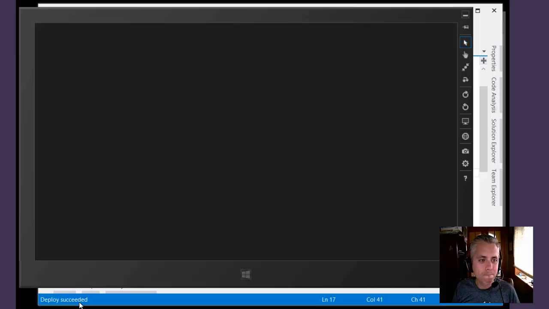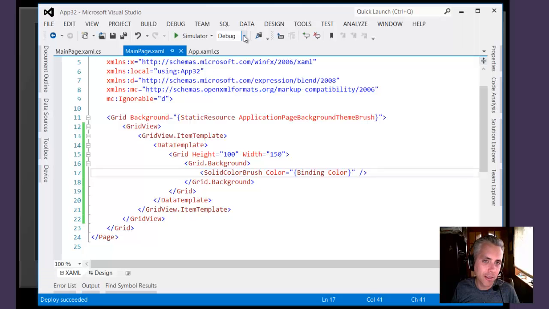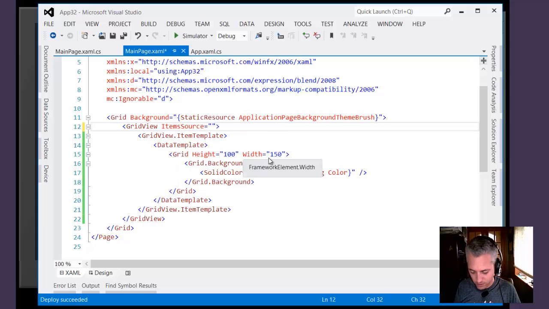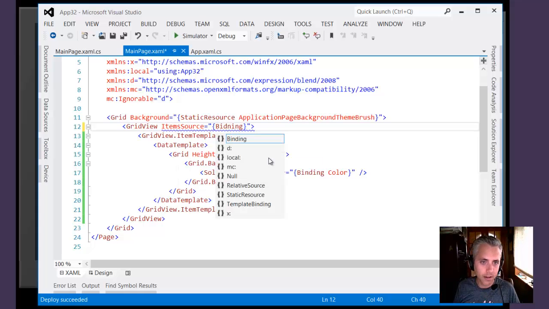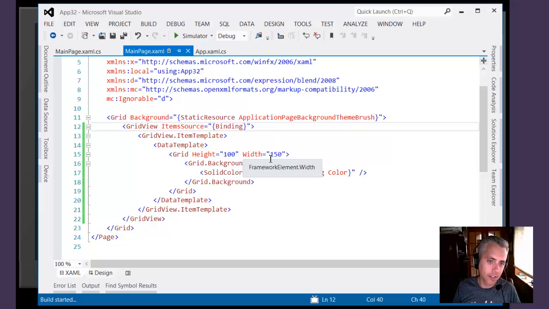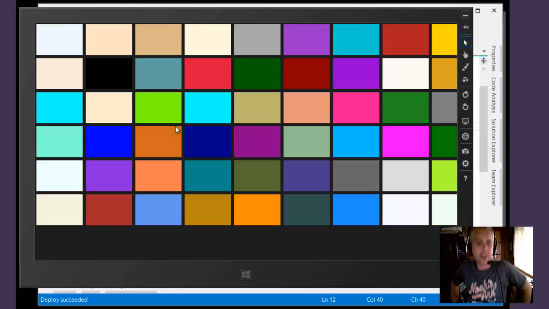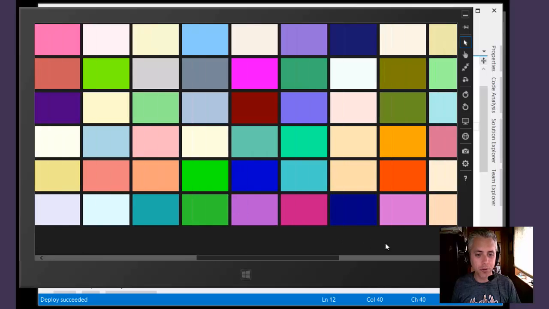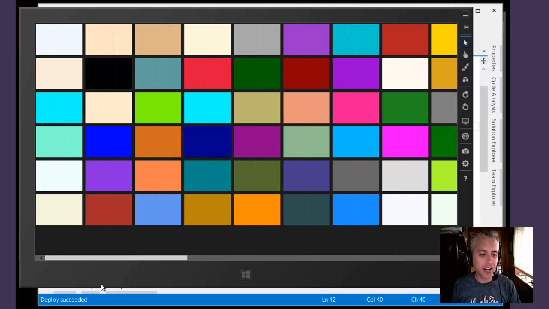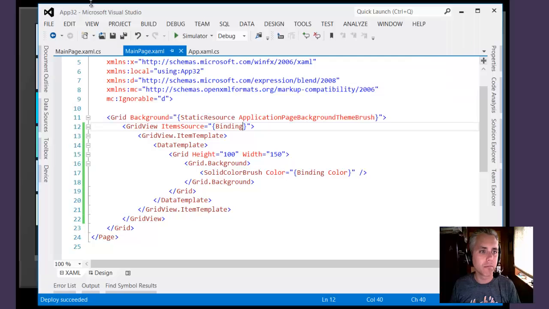Okay, so, of course nothing will work until we bind the item source to the data context. Let's try that again. Of course, grid view is a repeater, and until you bind it to an enumerable, it's not going to repeat anything. Hey, there they are. Look, all the colors. I can scroll through them. Very nice. Very nice.